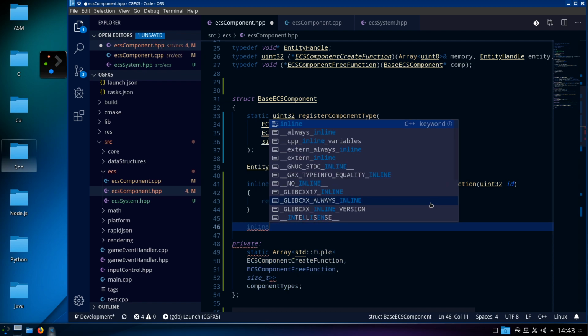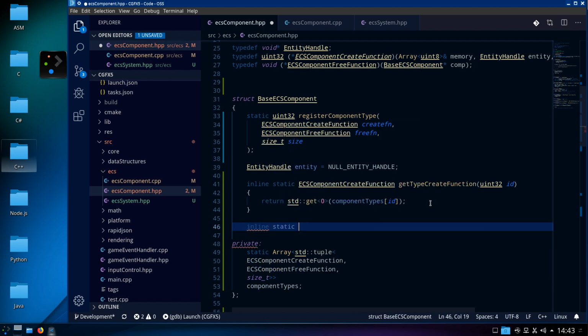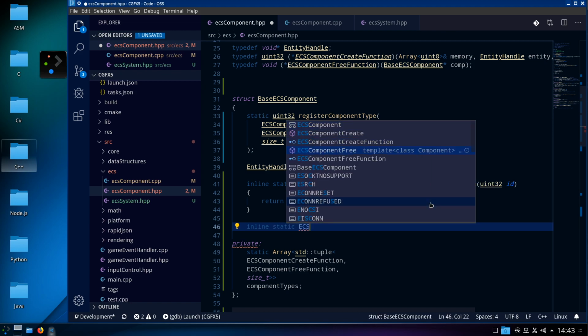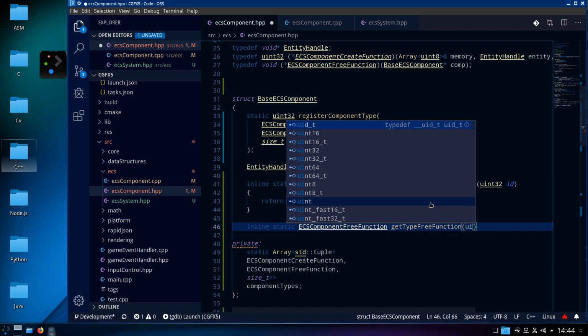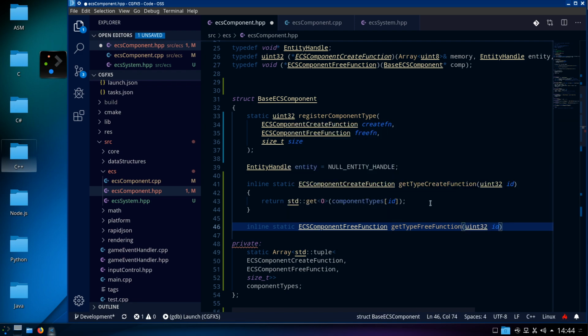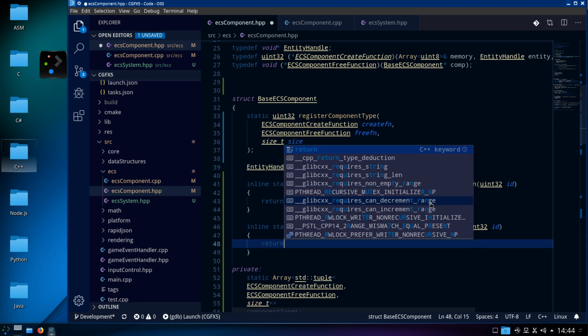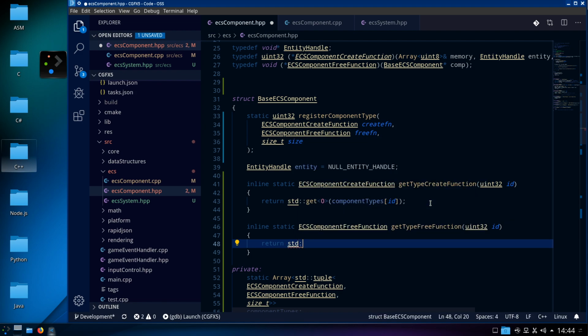We're going to need the next one, inline static. And this one's going to be the ECS free function. And we're going to say get type free function. And again, I think we're just going to use a uint32 for the ID. No harm in that. And this is just going to work the same. So you'll probably be able to write it yourself now, obviously. Get angle brackets 1. We want the next one in the tuple. And then we just open it and we use component types and its ID. There we go. Makes that very easy.